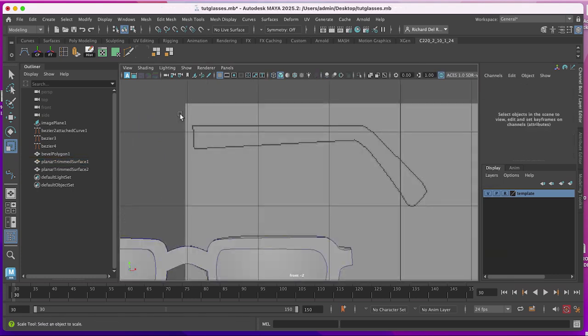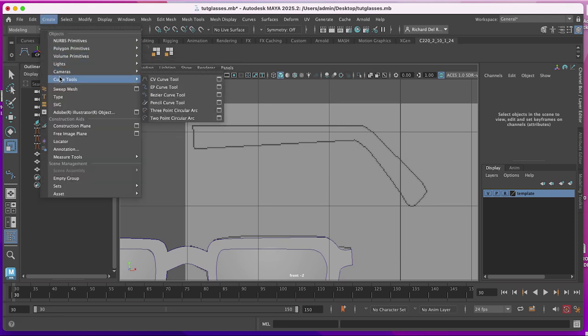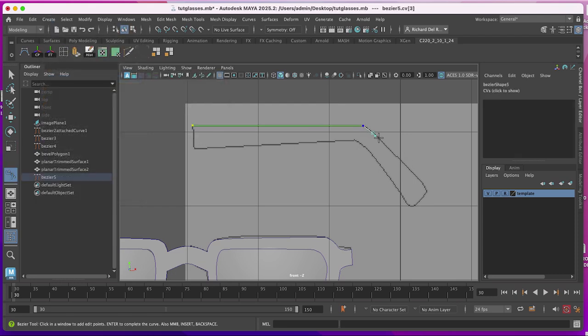Now I'll create the earpiece. I've got the template on, I'm in my front view. And again, I'll go to Create, Curve Tools. I'll use the Bezier once again. If I make a straight line all the way across here and just click once, it's going to close off with a straight line. If I drag, it gives it a curve that I don't want at this point.